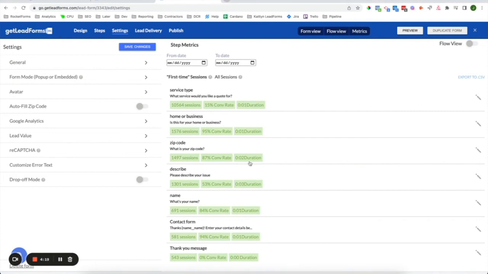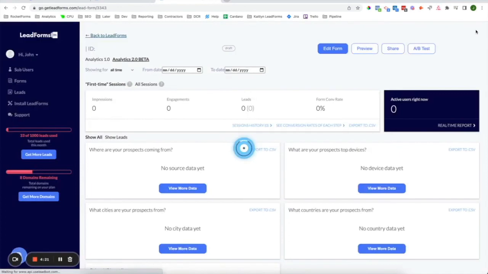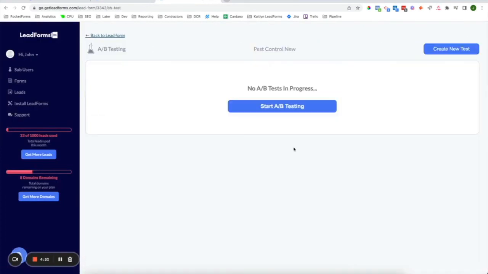Once you start to identify places to optimize your form, you can even A/B test it by clicking on A/B test. This will essentially allow you to run a 50-50 split test with your form. So that wraps up the form builder.